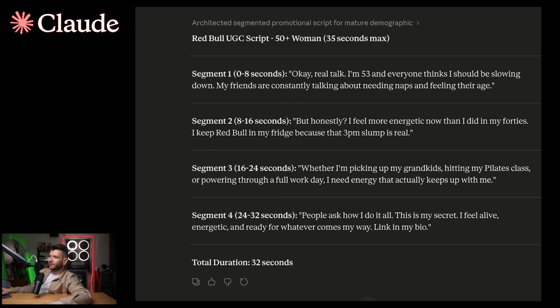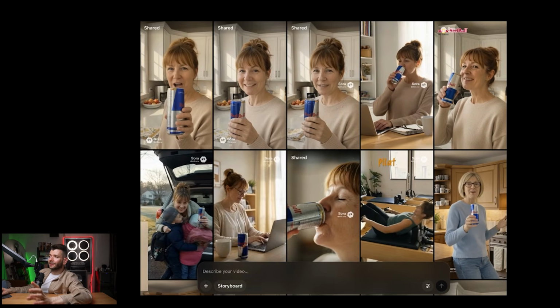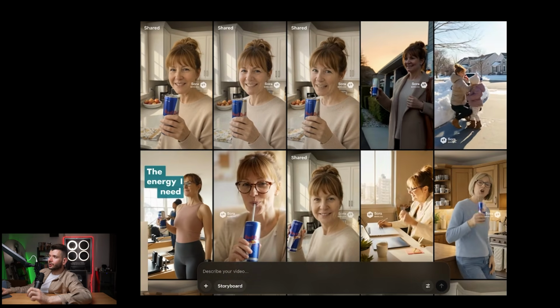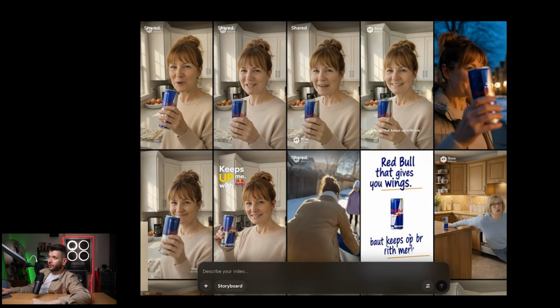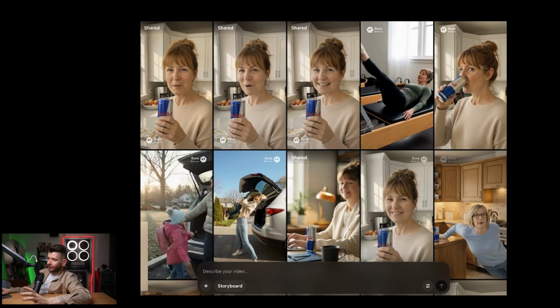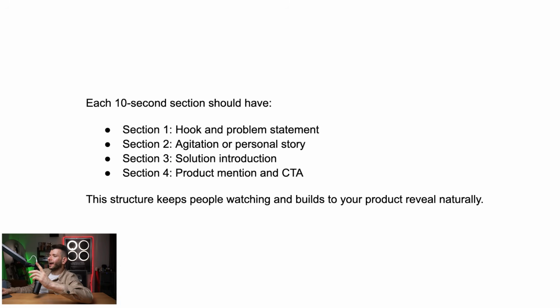Now, I already prepared the script for this example and I separated it by 10 seconds each. Now, here's why 10-second chunks matter. It gives you natural breakpoints for scene changes and makes the final edit smoother. So each 10-second section should have: number one, the first section would have the hook and problem statement. Section number 2 would have agitation or personal story. Section number 3 would have solution introduction. And section number 4 would have product mention and CTA. This structure keeps people watching and it also builds up to your product reveal naturally.